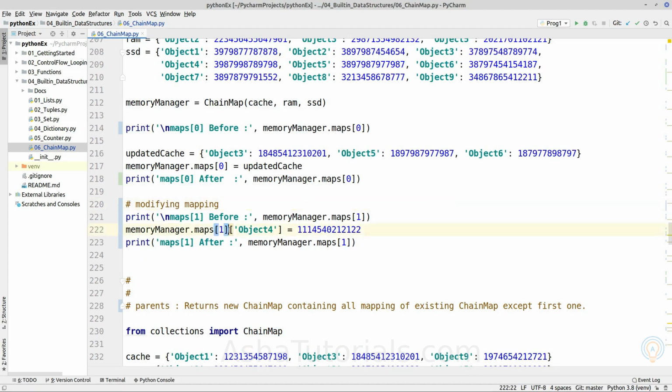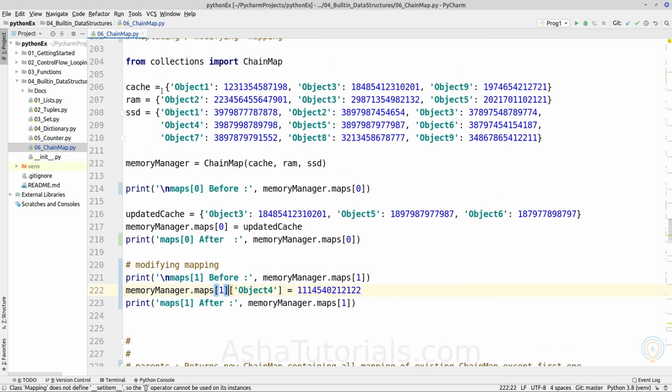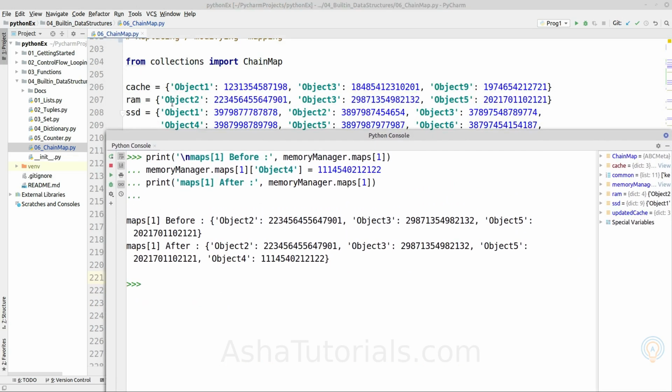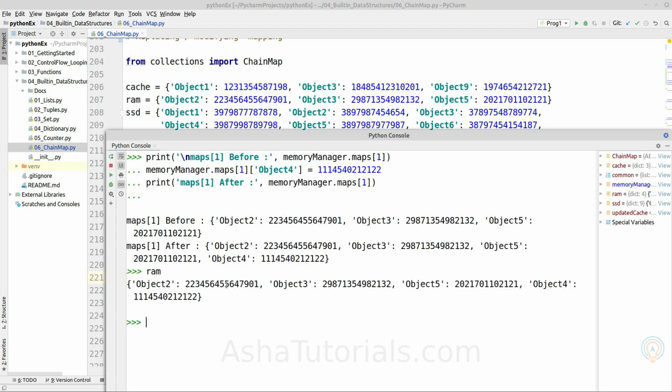In the same way, by accessing the index of a particular map, we can also modify an element of that particular map. Earlier we saw the functions which were only applicable to the first mapping, but using the maps attribute, we can access any indexed mapping or dictionary object, and using that dictionary object we can directly modify it. So here we are accessing the first mapping, which is this RAM object, and we are adding a new key value pair. Okay, so let's execute it. As we can see here, the RAM object is modified and has the value new element object 4. So if we try to access the variable RAM, as we can see, it is returning the same dictionary object.